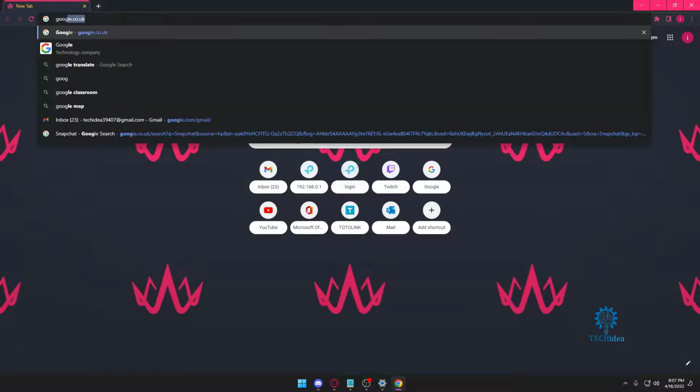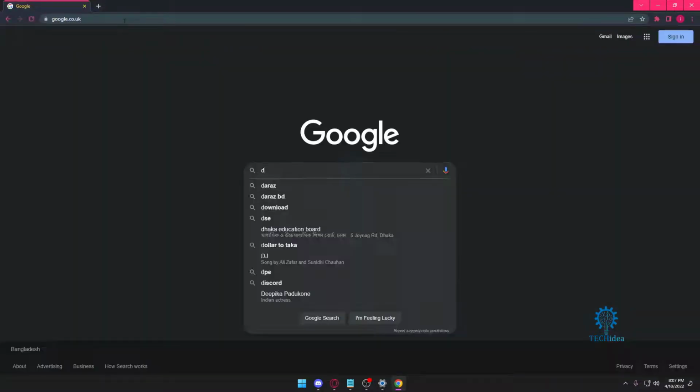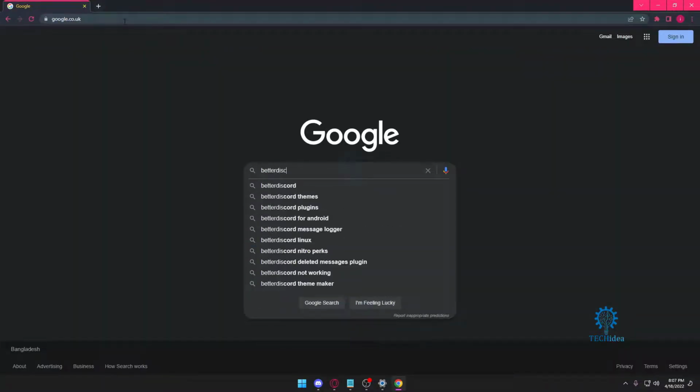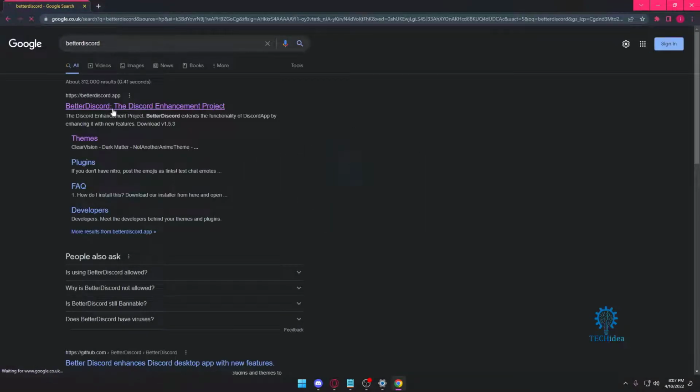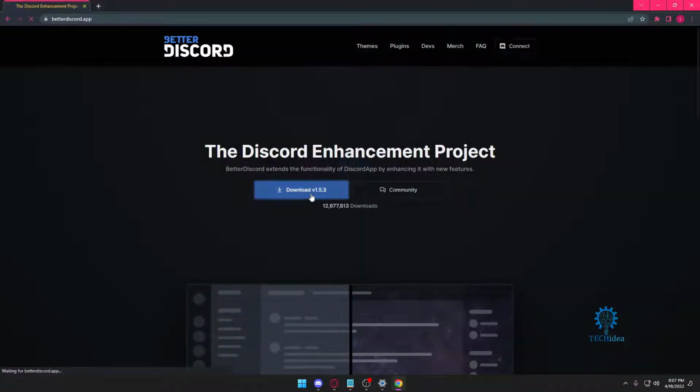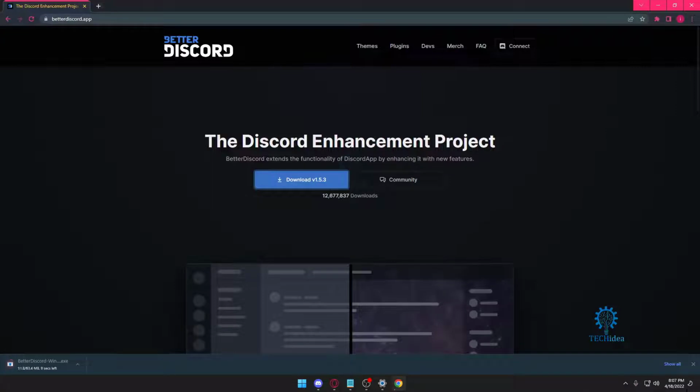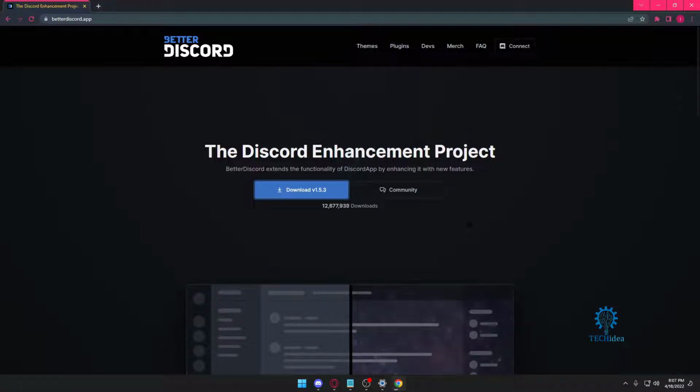First of all, you're going to go to Google. Once you're in Google, you want to type in Better Discord. Once you type in Better Discord, from here, you just want to download it. And then once the download is finished, you just want to install it. Don't worry, it's not going to take much long. This is just going to install and add plugins to your normal Discord, so you need to make sure you have the normal original Discord.